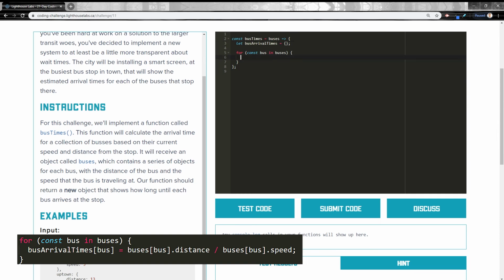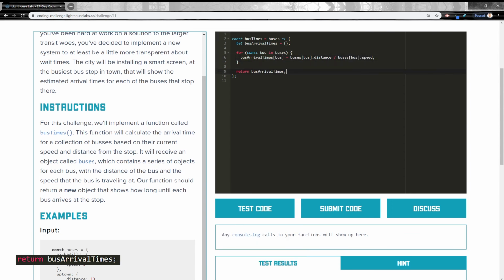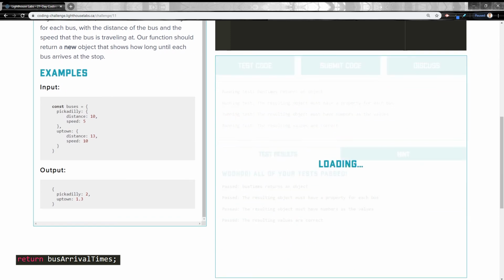Within the for loop, we create a new object based on the object's name by setting bus arrival times, bracket bus, is equal to the current bus's distance divided by the speed. Finally, we return the bus arrival times to complete the challenge.